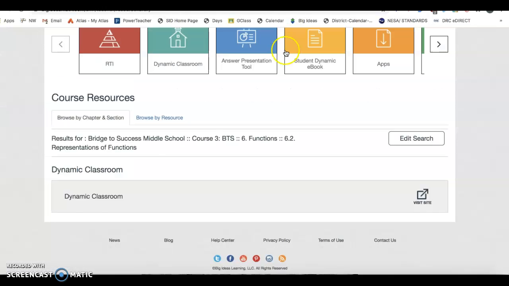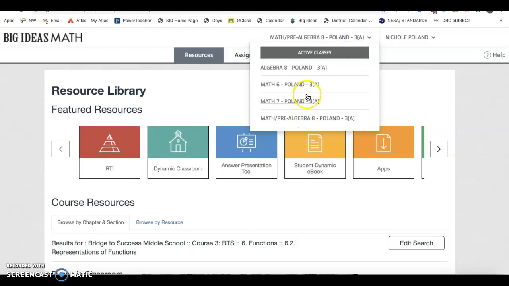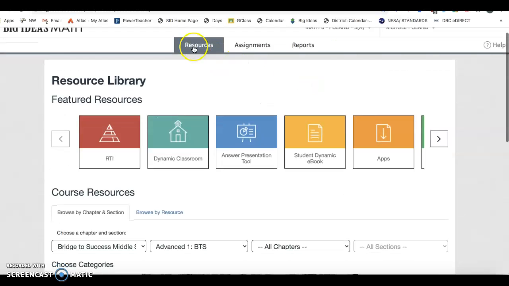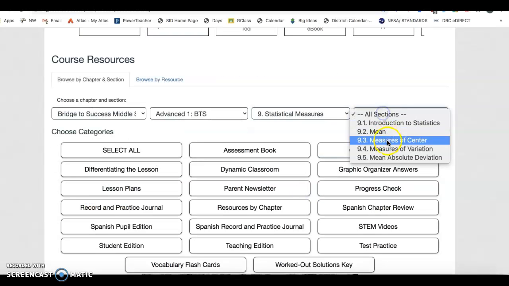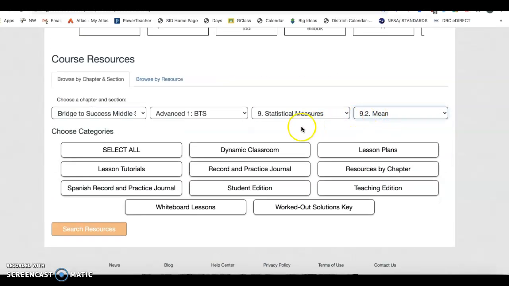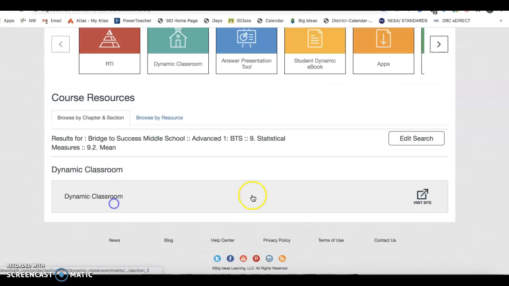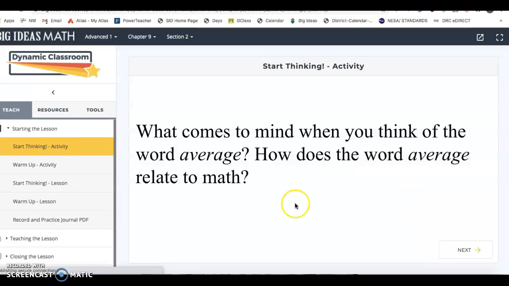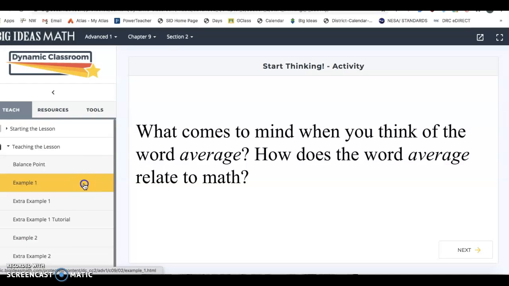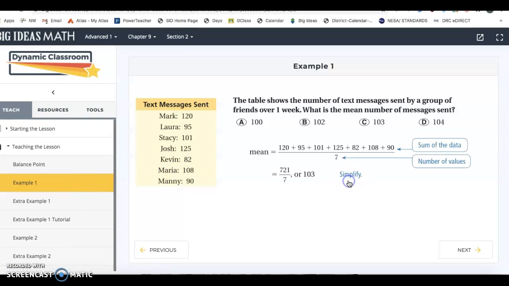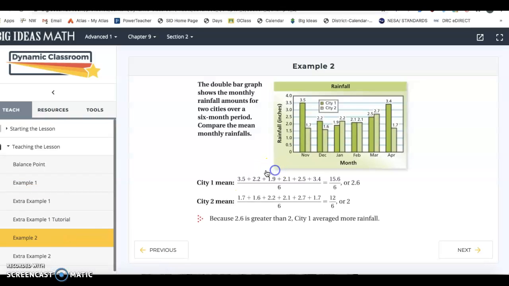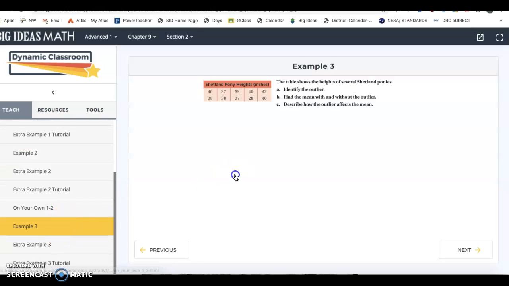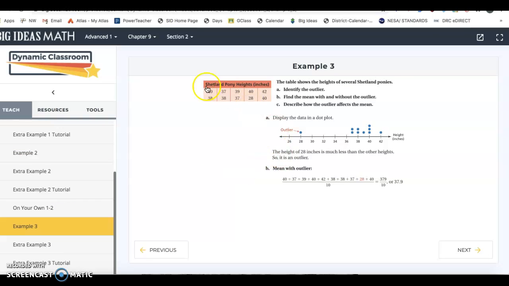So again, if I was on Big Ideas, I would pick my grade level. Let's do 6th grade. Resources, whatever chapter you're in. And then you click whatever lesson. If I was on 9-2, Dynamic Classroom. That pulls up the slideshow. And that's what I project for students to see. I start in example 1. Then we talk through it together. Then I do example 2. Talk through it together. Example 3. I just have them have their whiteboards out and just do it with me. And I think that's it on Big Ideas.